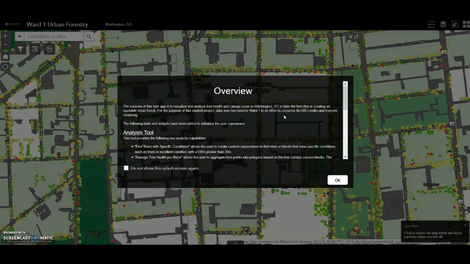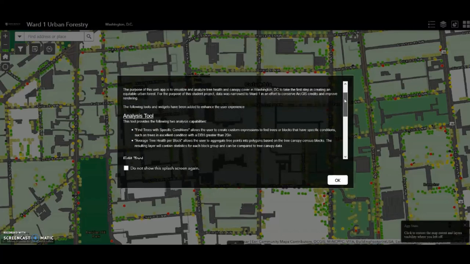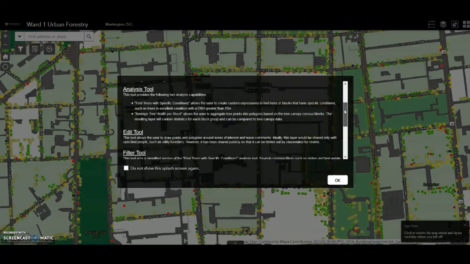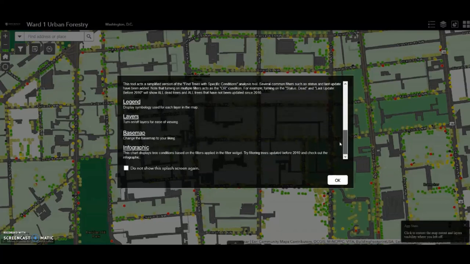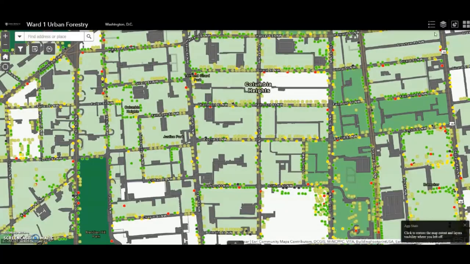So the first thing you'll see when you open up the web app is the overview page, and this basically gives a written description of the project and what all the tools and widgets are going to do. So feel free to read this on your own. I'm going to describe all of them, so we can skip this for now.